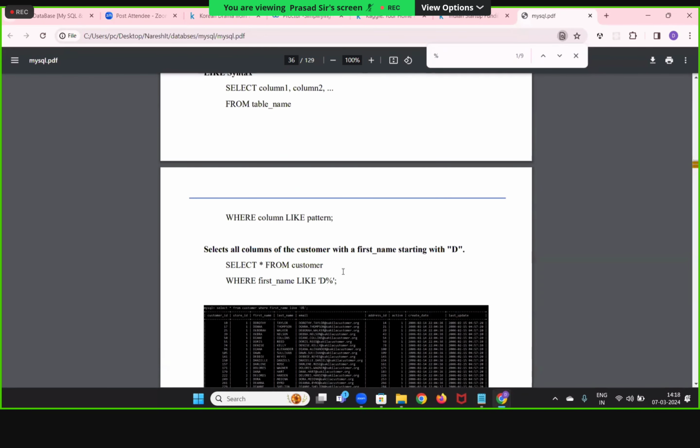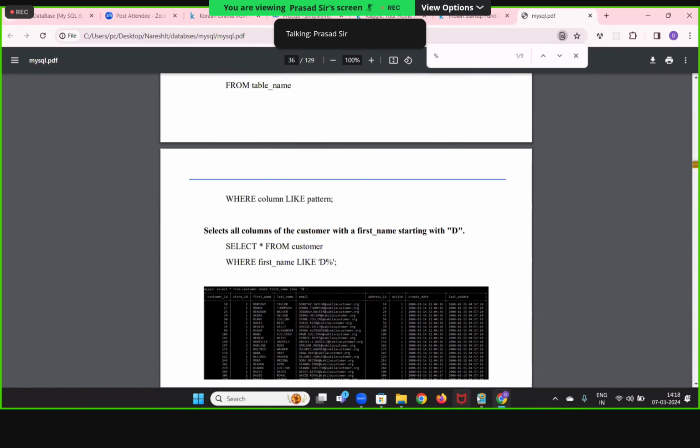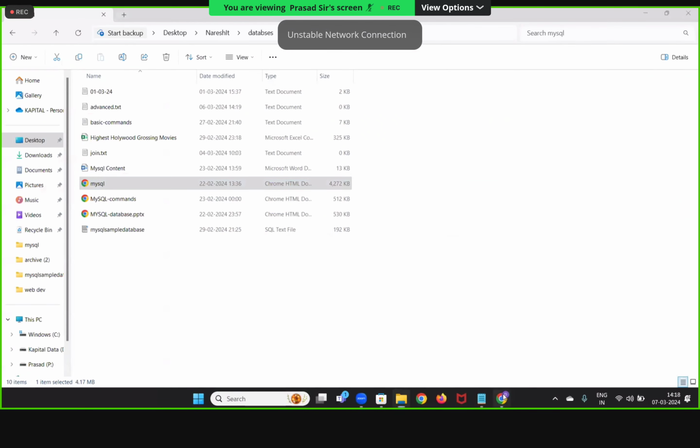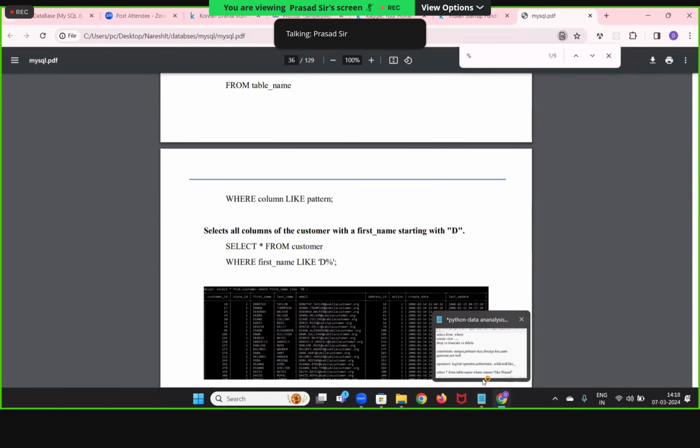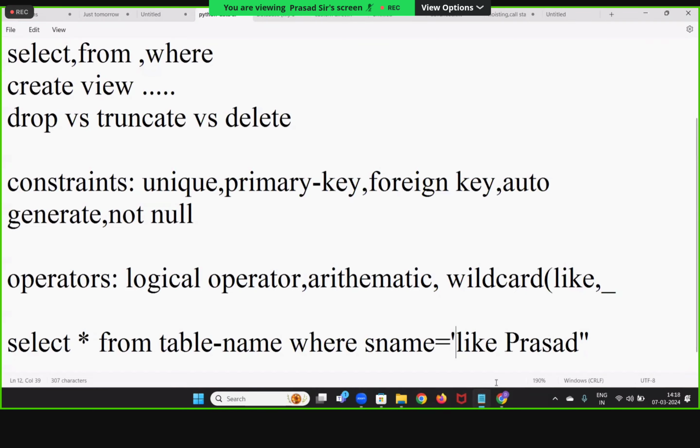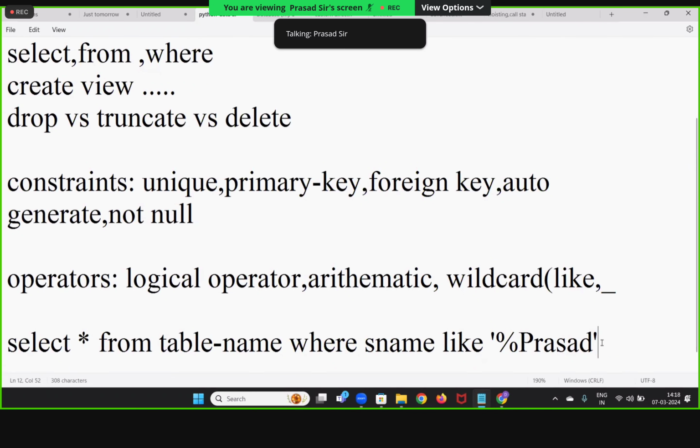So from table name, you will go with the column with a like pattern. Where S name like percentage Prasad. Now what does this mean? Percentage means anything. You can put any value literally. How many characters you put, it doesn't matter. Prasad will be Prasad only. So it should end with Prasad. In that case, I will get the data.